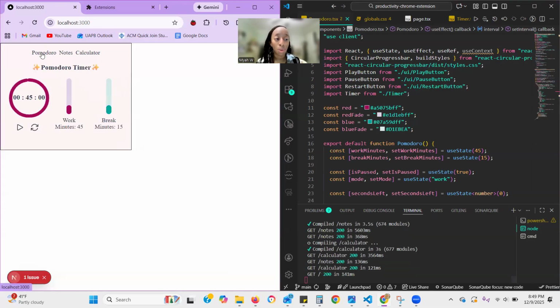But overall, my minimum viable product was essentially to have a working Pomodoro timer. As you can see, I have the default time set to 45 minutes of work time and 15 minutes of break. And the cool thing is, it's totally functional. This bar right here allows you to change your time frame from 1 second, 1 minute, all the way up to even 3 hours.